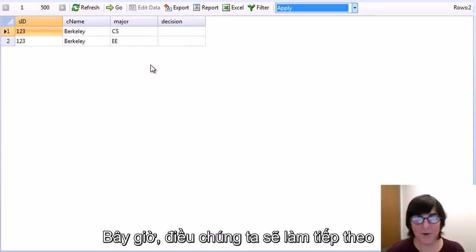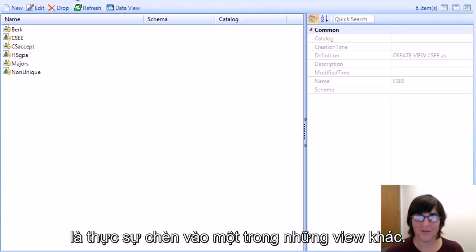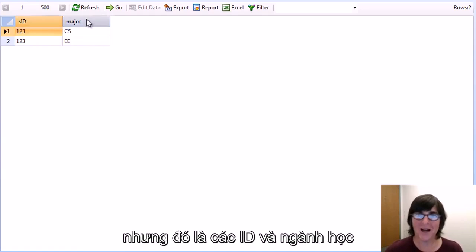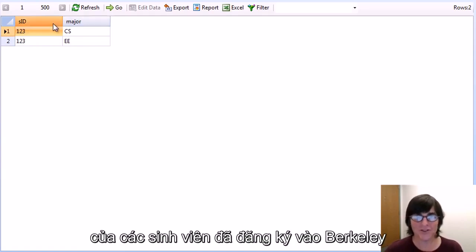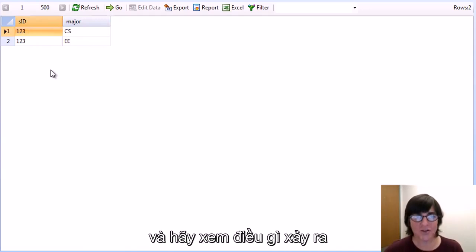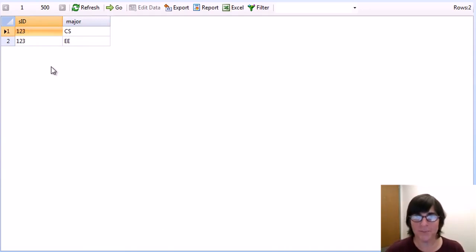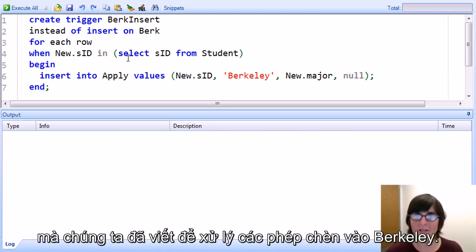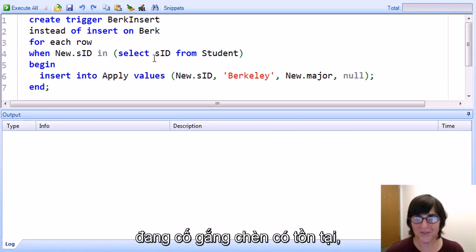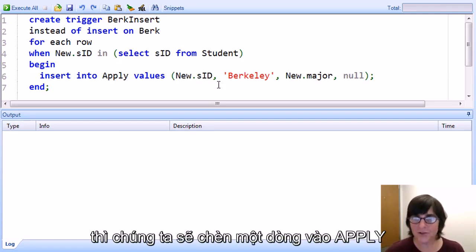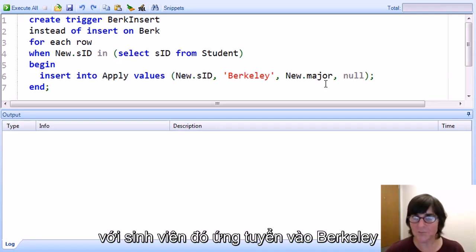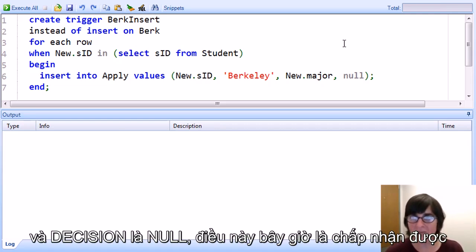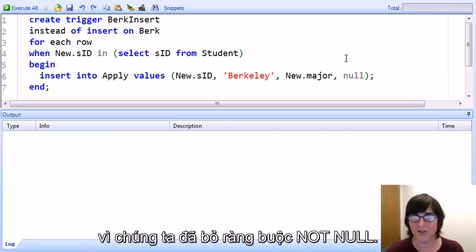Now what we're going to do next is insert into one of our other views. I don't know if you remember the Berkeley view, but that was the IDs and majors of students who had applied to Berkeley. Let's take a look at what happens when we try to insert into the Berkeley view. Here's the trigger we wrote to handle insertions into Berkeley. When the student that we're trying to insert does exist, then we'll insert a record into apply, having that student apply to Berkeley for the major that's specified in the insertion, and a null decision, which again is fine now because we removed that non-null constraint.